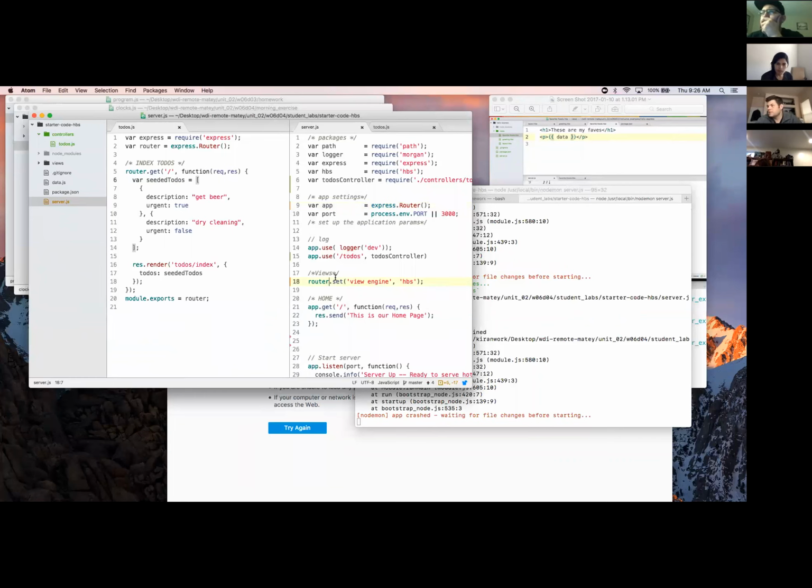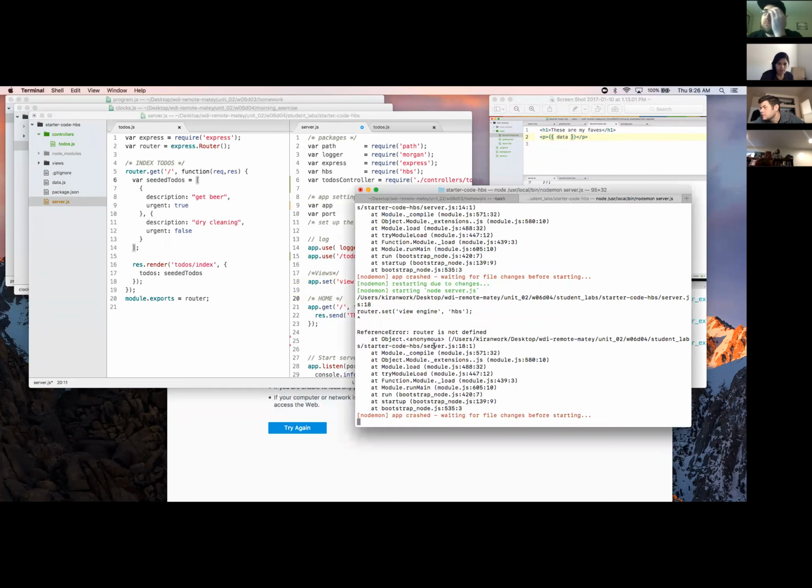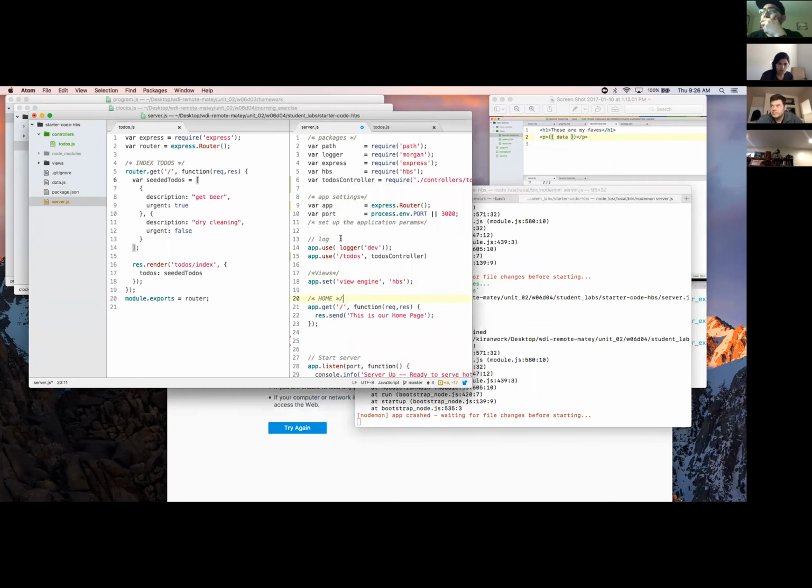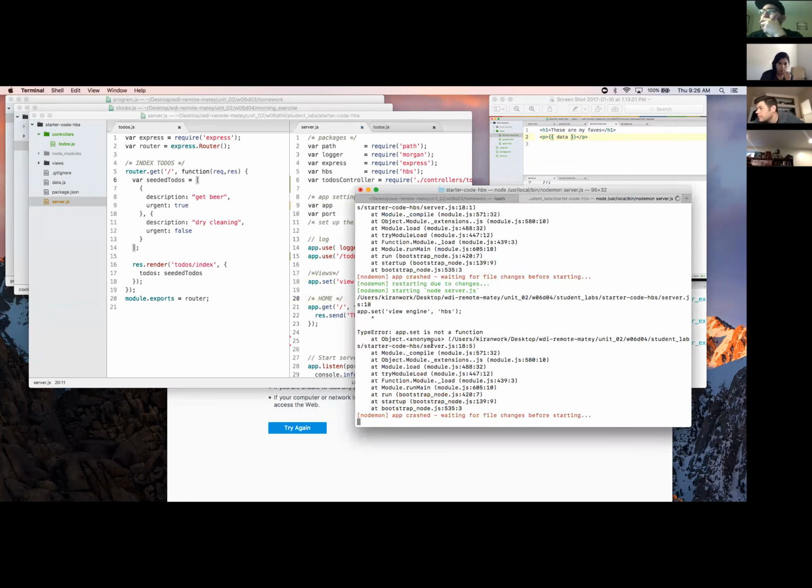I changed the apps to router, and then... Let's see. Be sure to save your file, right? Oh yeah. All right, now what? App set is not a function.